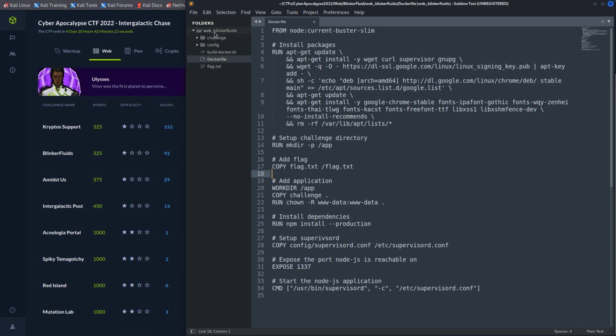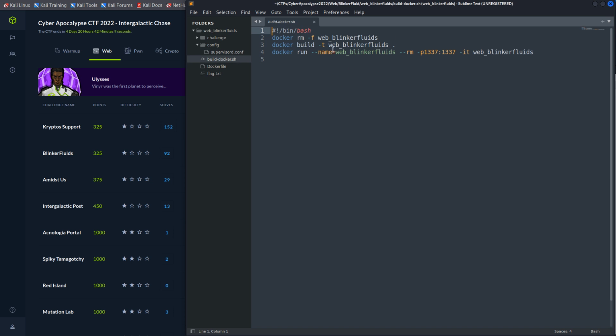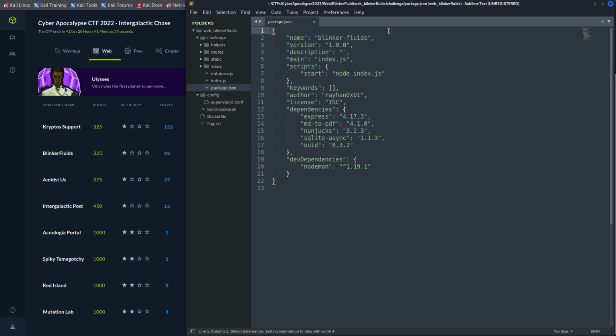So I always go ahead and look at that, and we see it's just a node application. It's starting the index.js file. And then this would just be the script you would run if you want to build it locally. So nothing's sticking out so far. So I always go and look at the package.json file.